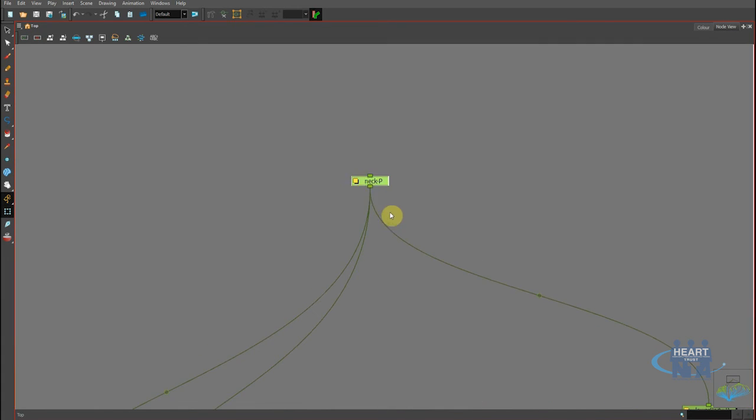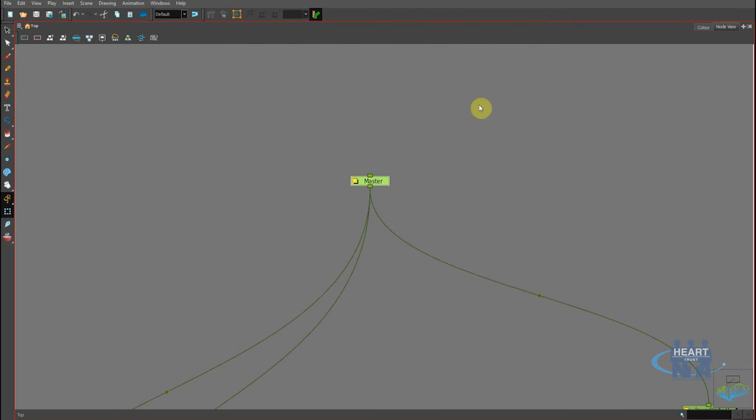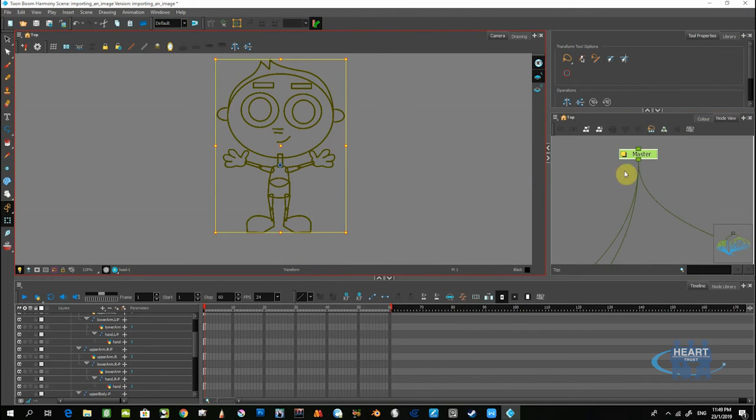Now what I would do, to make this make a bit more sense, is go and rename this master. You don't have to, but to me it makes more sense, so that I'll know that this controls all of my pegs, right? And with the master, I'm just going to move the pivot point.